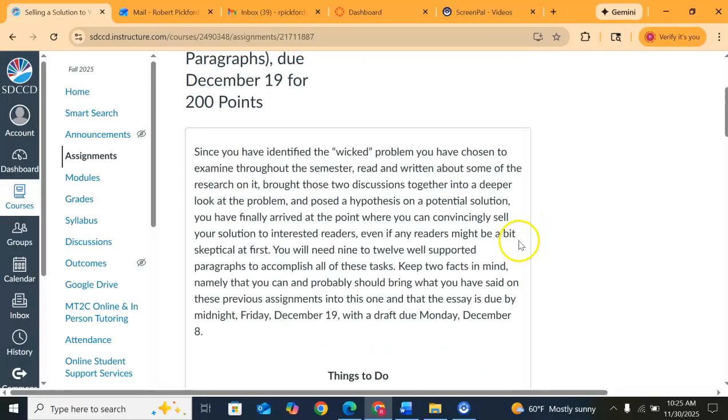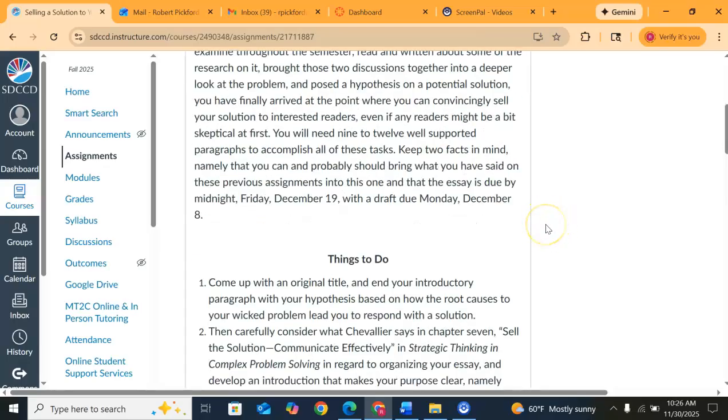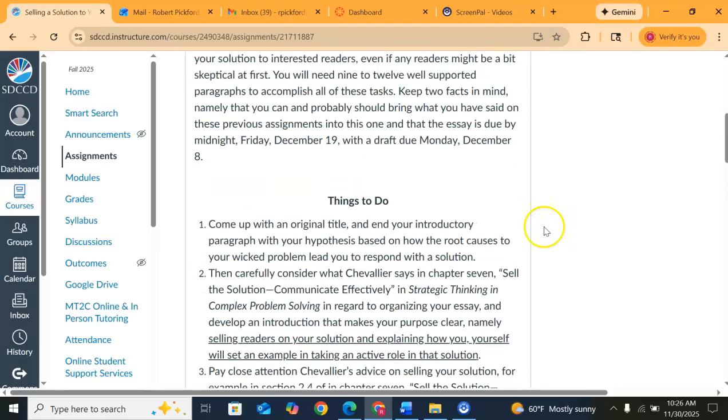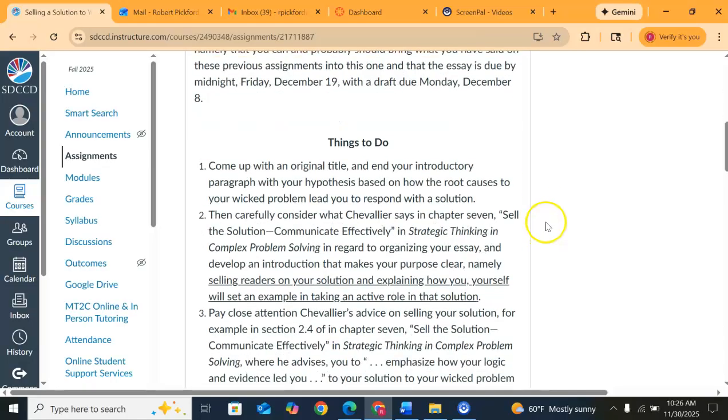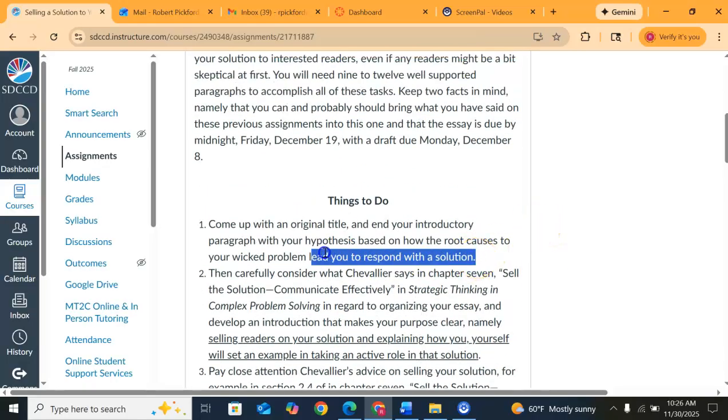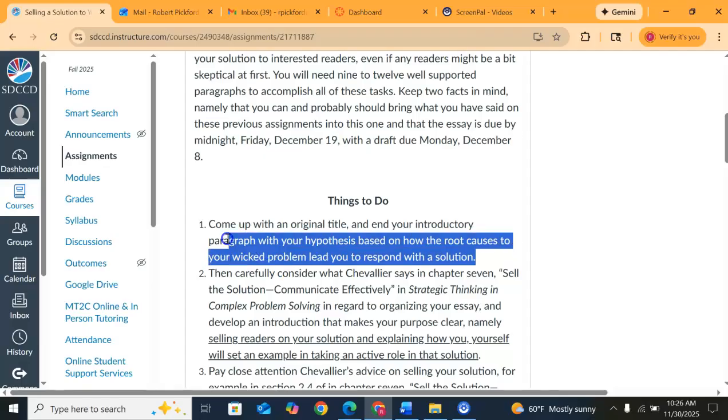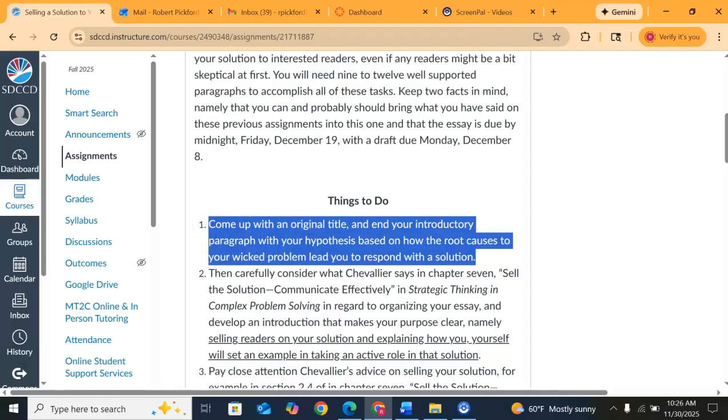But the whole focus this time is what I've warned you away from doing so far until that last short assignment on a potential solution. Now you're right smack in the middle of it, a solution. So if you look down here at the first instruction, take that hypothesis you worked on, polish it up a little bit, and after you have an introductory paragraph under your original title, end it with that hypothesis.